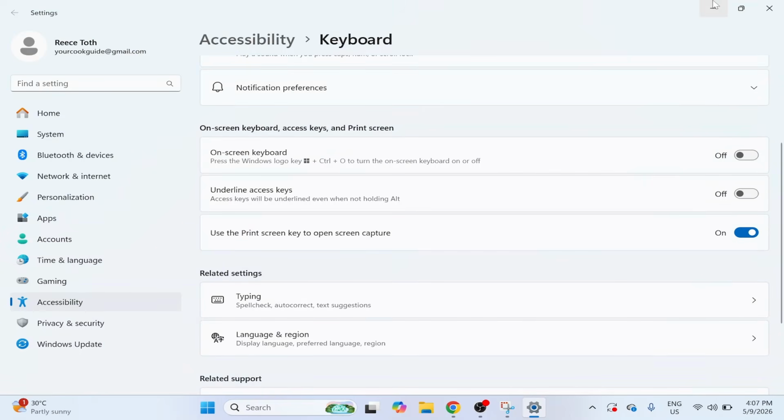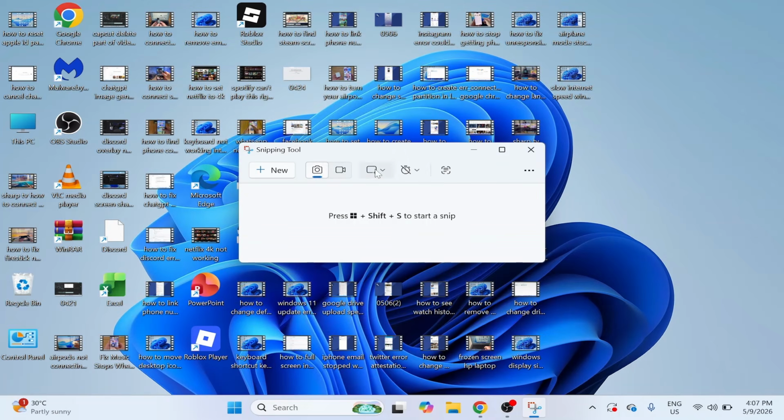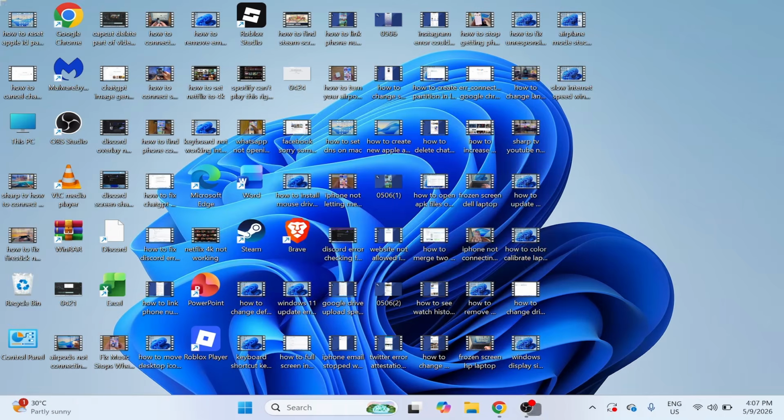Now once you've applied all of these steps, you should then be able to use the Windows Shift and the letter S. If it's still not working, you can open the Snipping Tool from your computer, and then you can take a screenshot directly from the tool here.